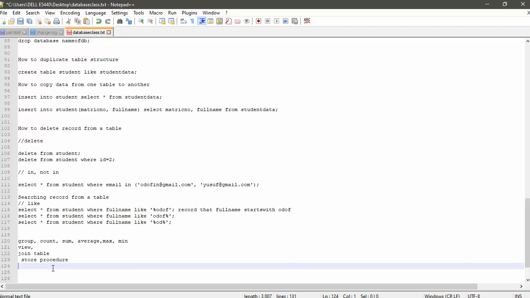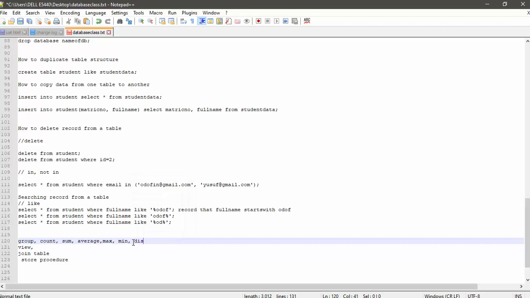Count, we normally use count to get the total number of records. And there's another clause called distinct. Distinct is to get a unique value.